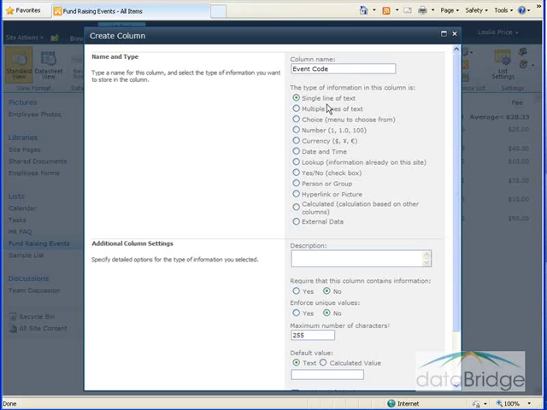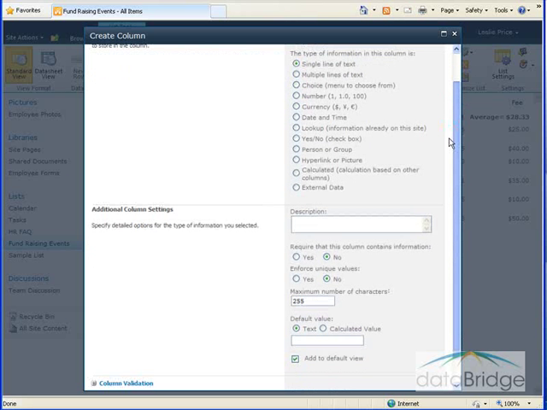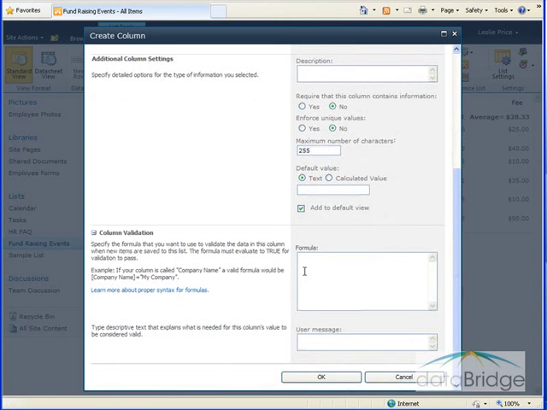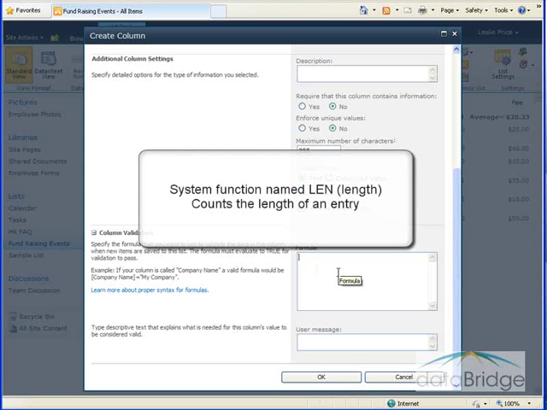I'll leave this as a single line of text, and I'll go down to the Column Validation section, click in the Formula box. We'll use a system function in the validation formula named len, which stands for length, that counts the length or number of characters entered in the column. The formula basically says, is the length of the event code entered in the column equal to 5 characters? If not, then the error message displays.